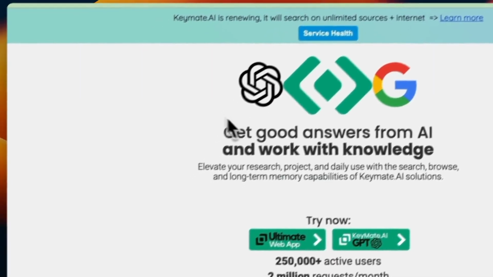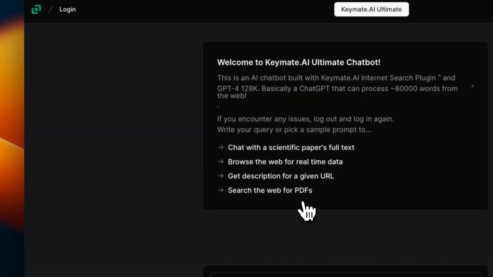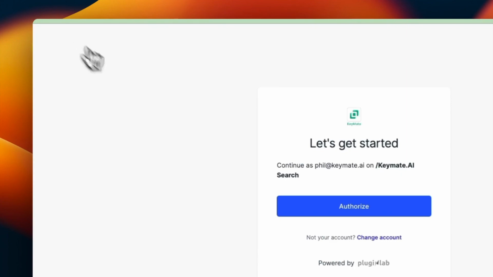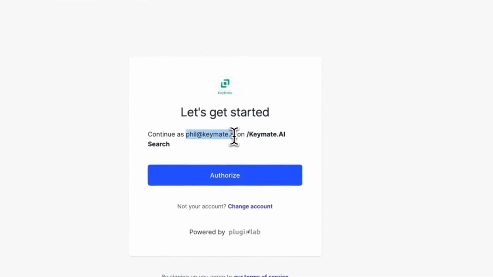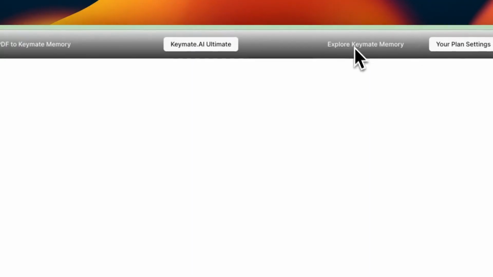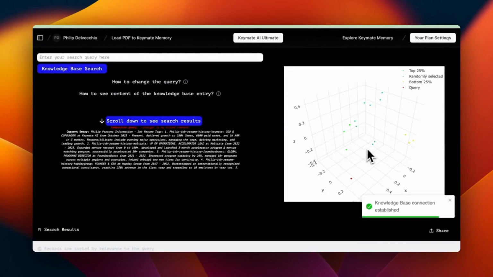So we're going to go to Keymate.ai and just click the shortcut to go to Ultimate Web App. You don't have to have an Ultimate account in order to use your Keymate memory. It's just the platform that we use to do things like work with your Keymate memory. So I'm going to authorize my account and then click Explore Keymate Memory. And this is your vectorized database known as your Keymate memory.